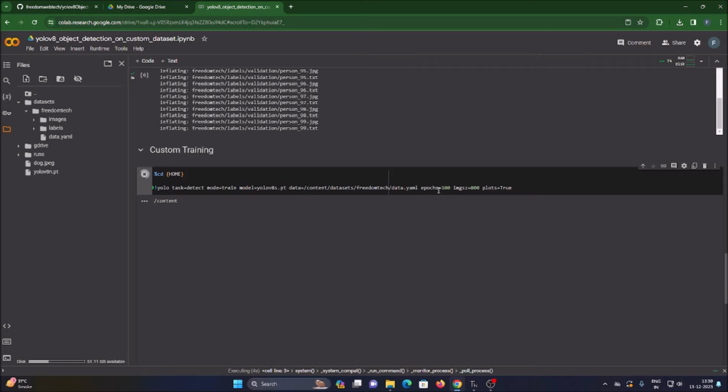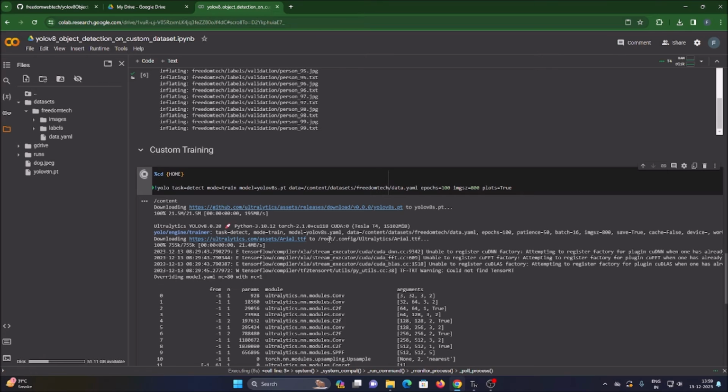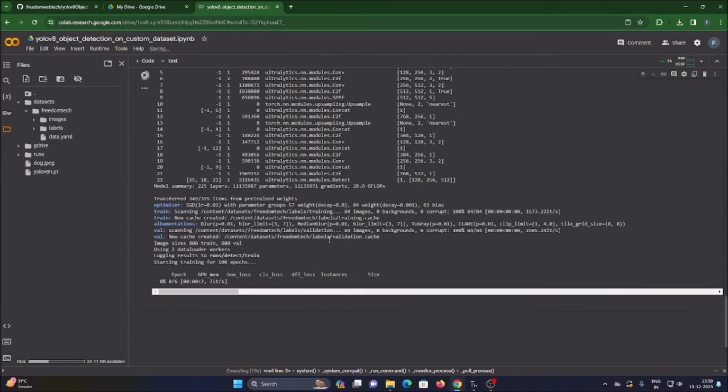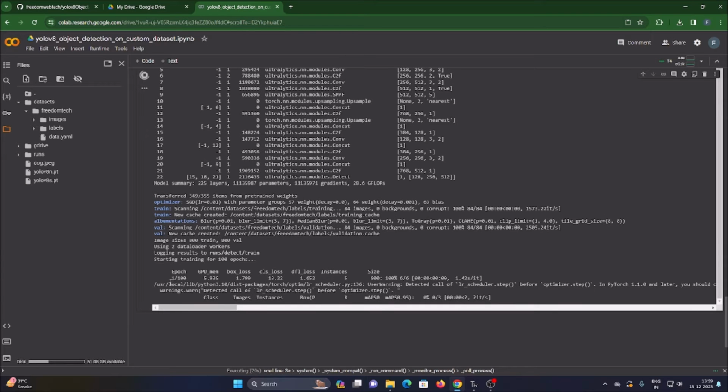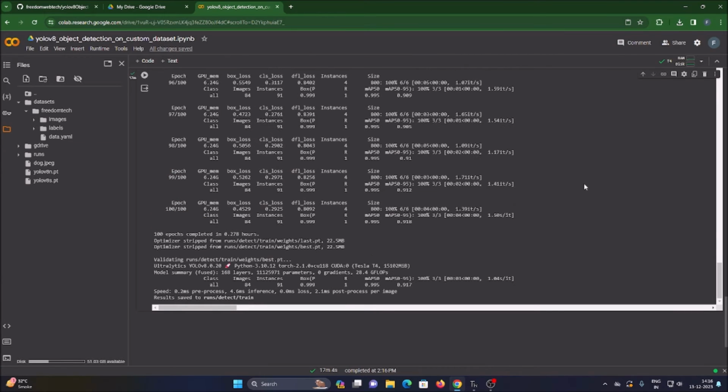It will start 100 epochs, and it will create our own model. And friends, as you can see, it started our epoch process, 1 out of 100. So it will take some time. Meanwhile, I will pause the video. So friends, as you can see, our process is completed and we have successfully created our model. Our model is saved inside the runs, detect, and train folder.